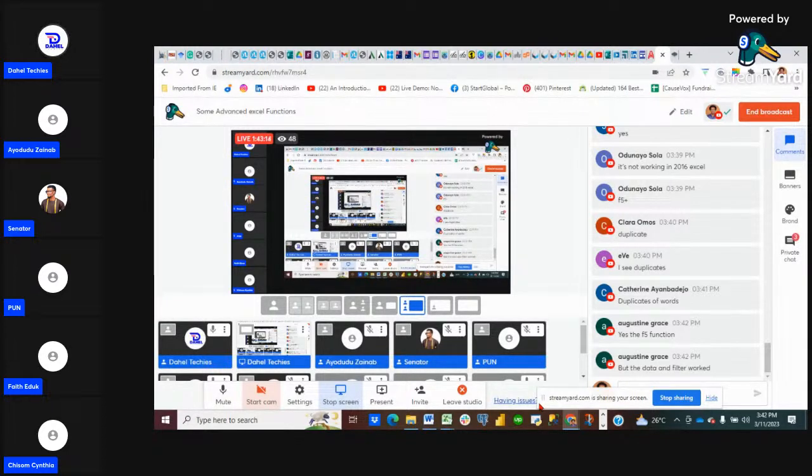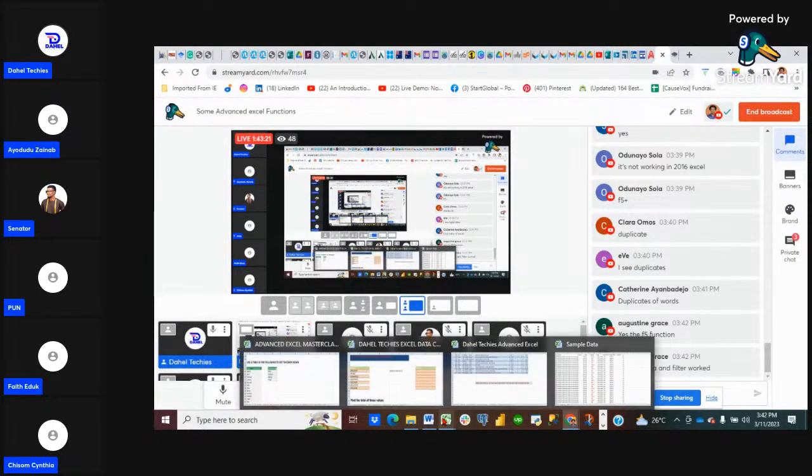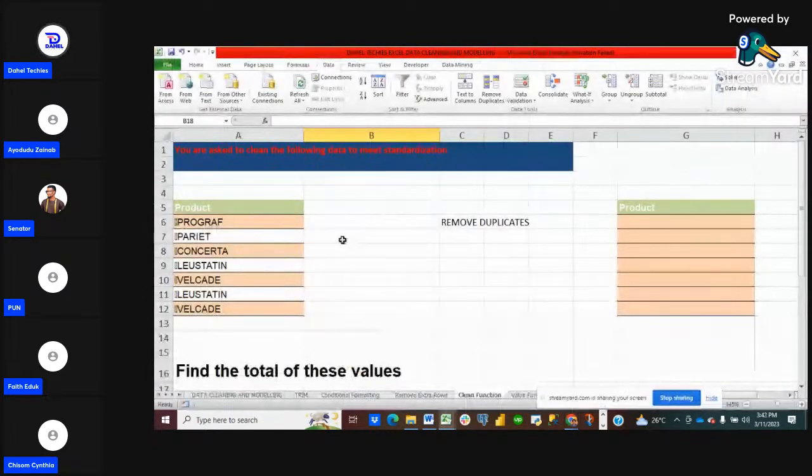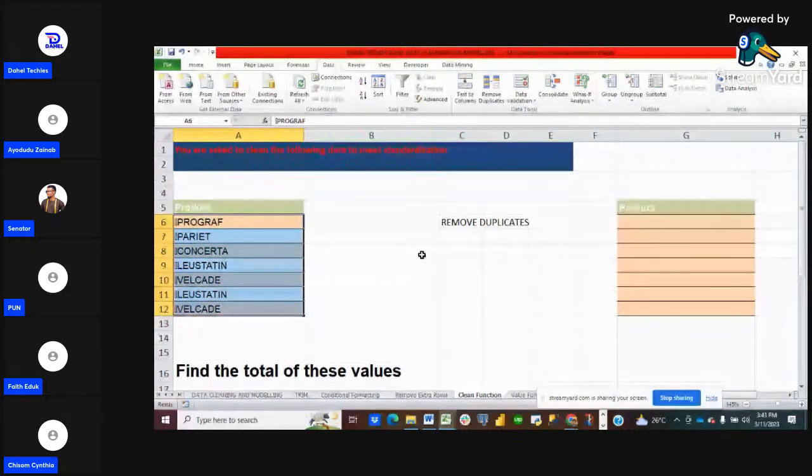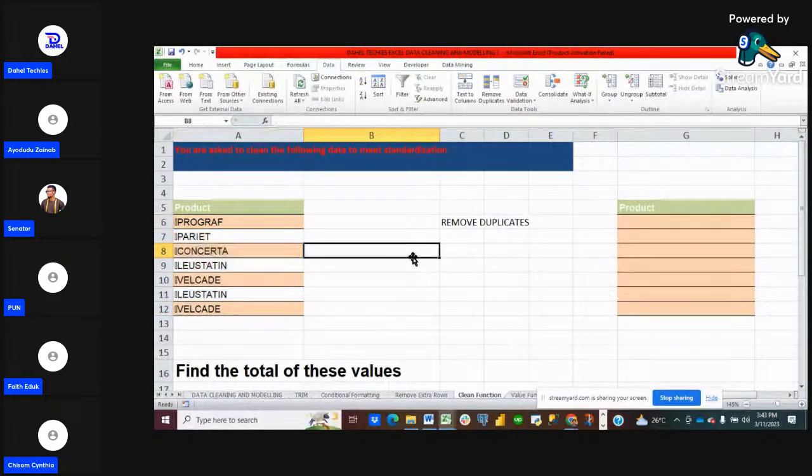So let's proceed. If F5 doesn't work, maybe you find out what works for your version of Excel. You can use the filter function. Can someone tell me, using your eyes, what is wrong with these data sets? The spellings of some of the words, and some of the words appear two times. Duplicates, repetition, like twice.